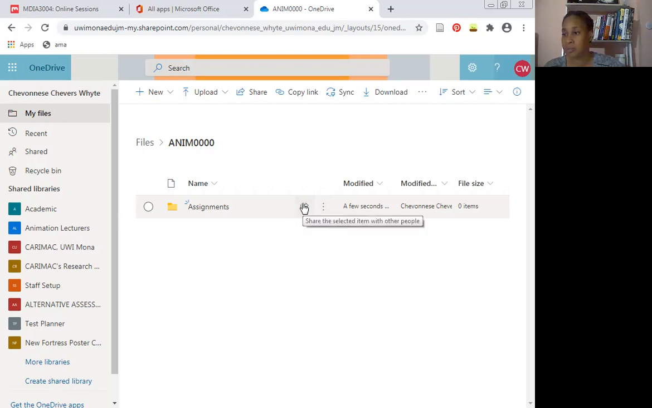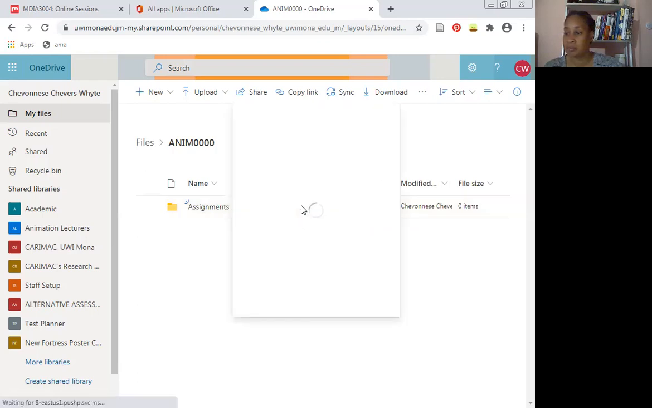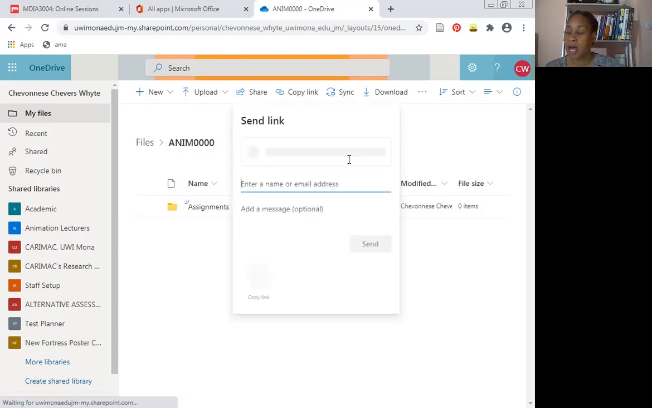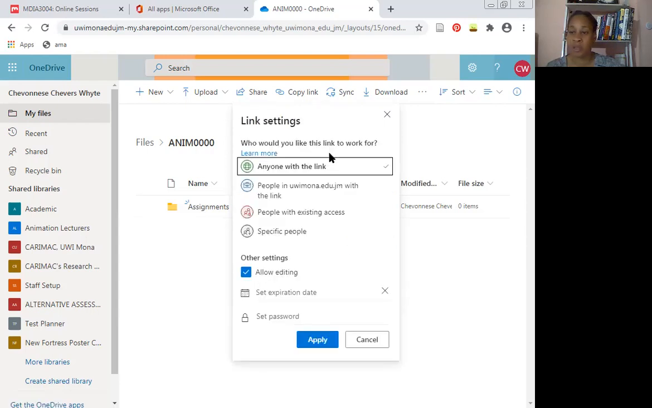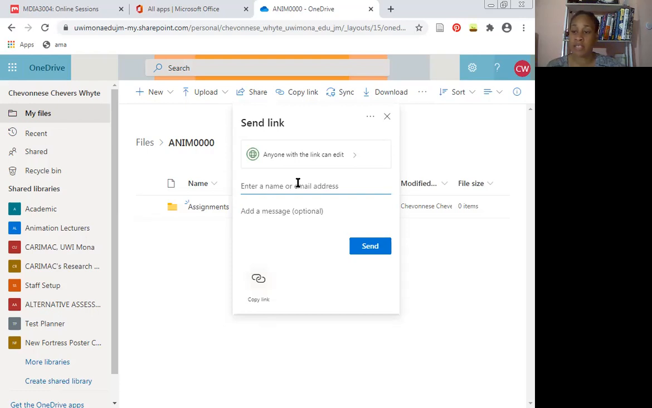All right, so I can click share. And you want to ensure that anyone with the link can edit, right? So there it is, it says anyone with the link, allow editing. And you say apply. Now type out the email address that has been provided to you. Let me go again. Type out the email address that has been provided to you.